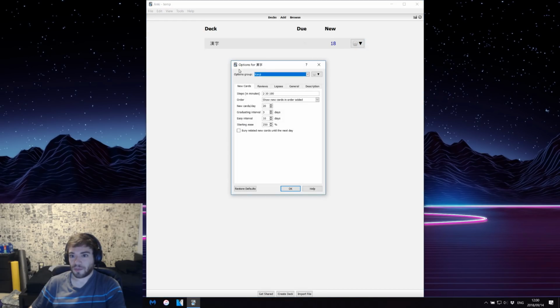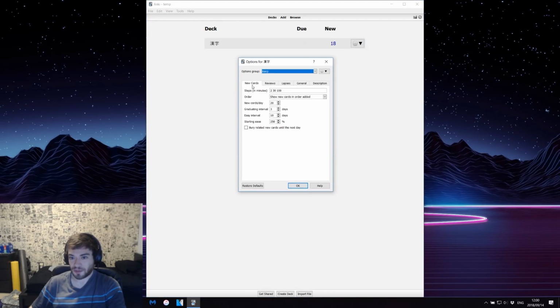And so if we go back to these option groups, under new cards, I have to be comprehensive and tell you what all the settings mean. So now you know what the steps are. That's what's going to happen to the new card before it graduates. Order, this is just whether you want to see your new cards in the order that you made them in or in just a random order. That's pretty self-evident. Then how many new cards it introduces per day. So you can have 100 cards, but you can tell it to only show you 20 of them a day. Graduating interval, you know what that is now. Easy interval, you know what that is now.